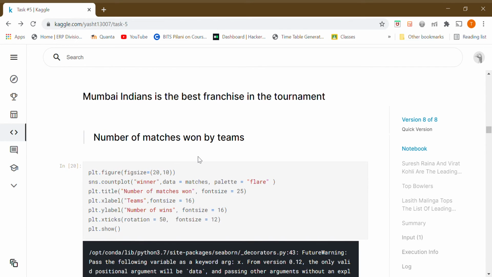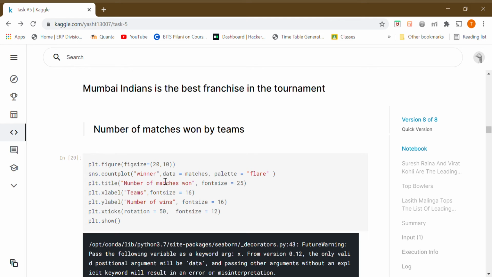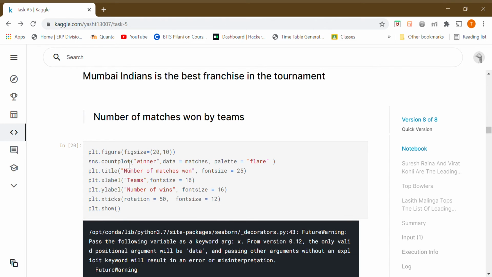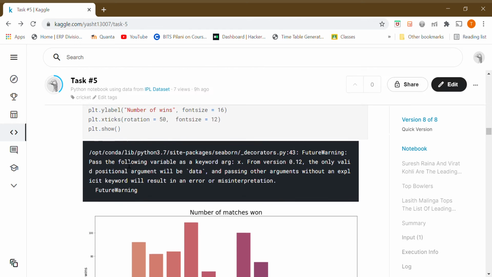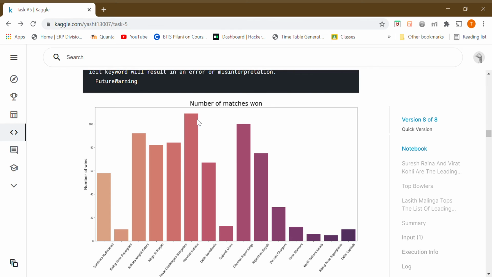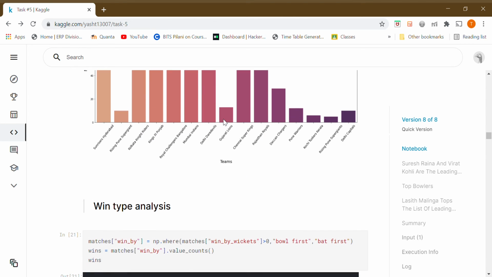So we'll be seeing the flares. We'll use a palette of flare, and we'll use count plot from Seaborn's library, and we can see the number of matches won here. So Mumbai Indians, as usual, will be at the top as they have won the most number of tournaments. So basically, Mumbai Indians, CSK, and KKR top this list as well.